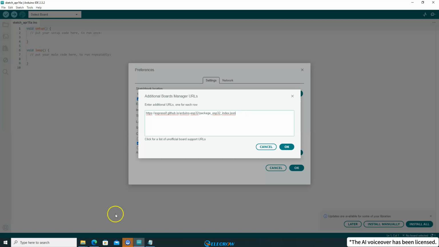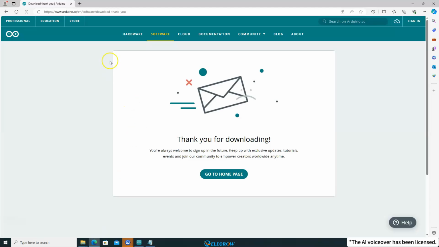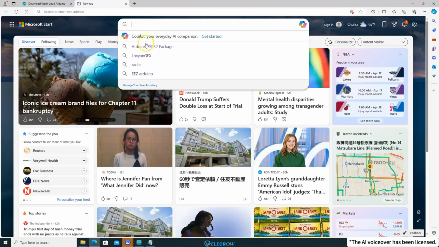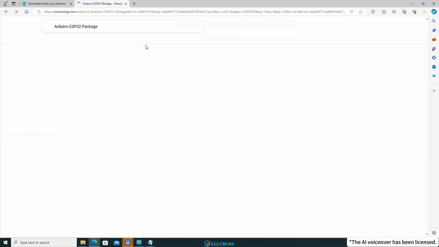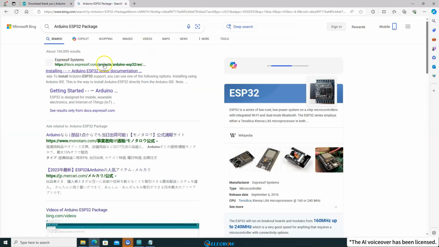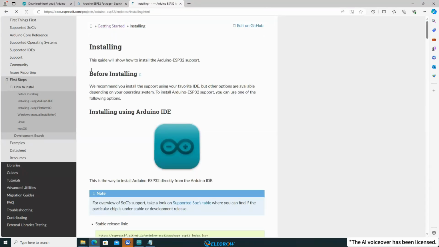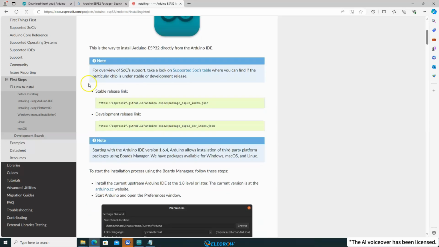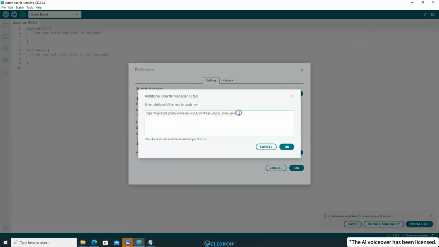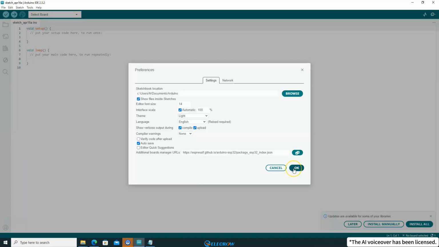But you may ask, where did this link come from? How can I ensure that this link is correct? Well, that's a good question. Open your browser, search for Arduino ESP32 package, and open the first link. This is the documentation provided by the Espressif company. On this page, we can find the source of the JSON file link. We choose the stable version, copy it, and fill it in here. This step is completed. Then click OK to save the settings.